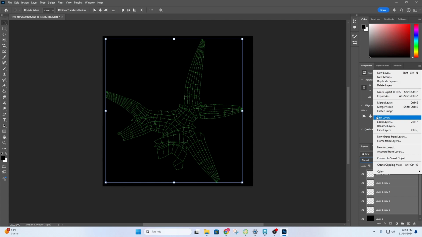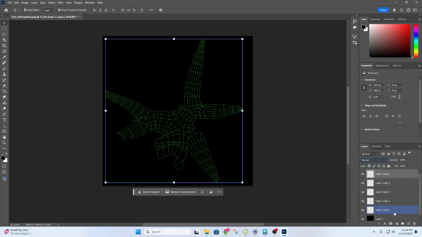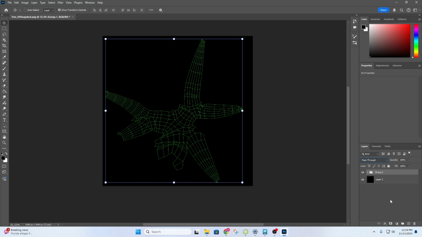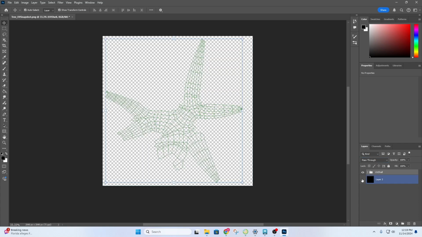I'm just going to group these. Don't do what I did, which was duplicate this a million times. I just did that so that you guys could see it on your screen. Okay. And I'm just going to call this UV shell. Okay, so you should have a UV shell and a black layer.